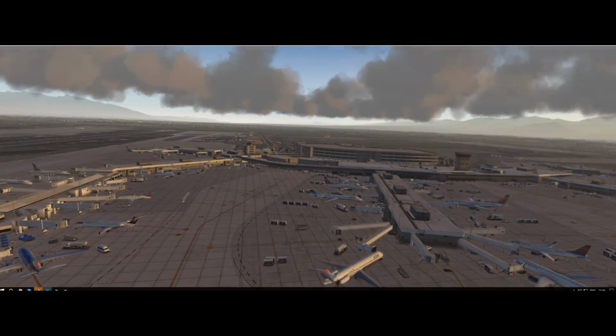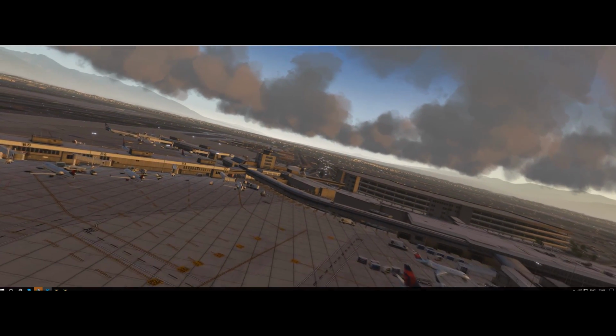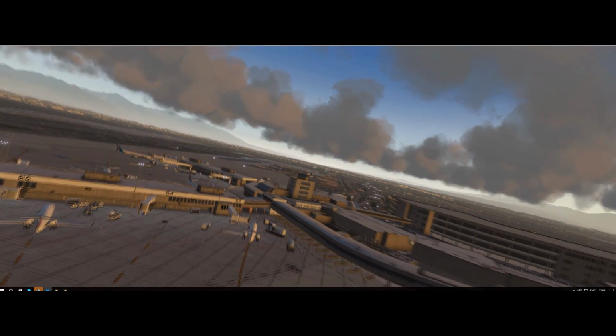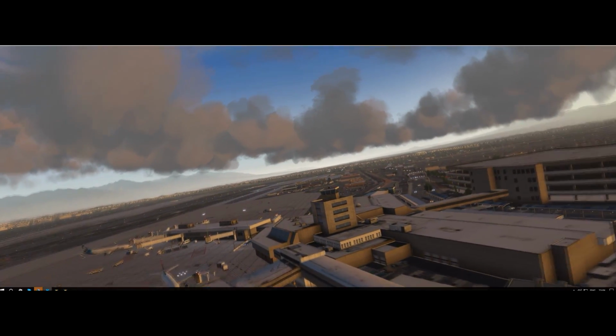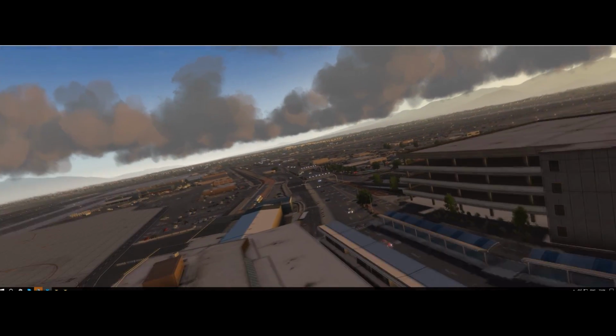Look at the shadowing and the night lighting as we come over the terminals and the gates here of KSLC. ShortFlight Design have really put a marker down here. This airport is one of the best that I've ever seen. As I said earlier, I think this is number one at the moment.